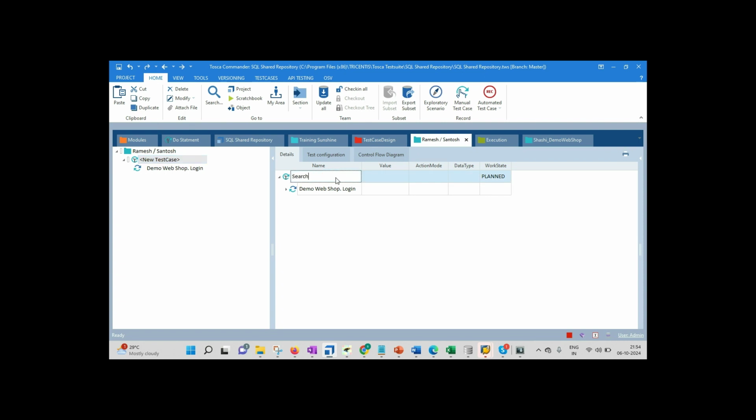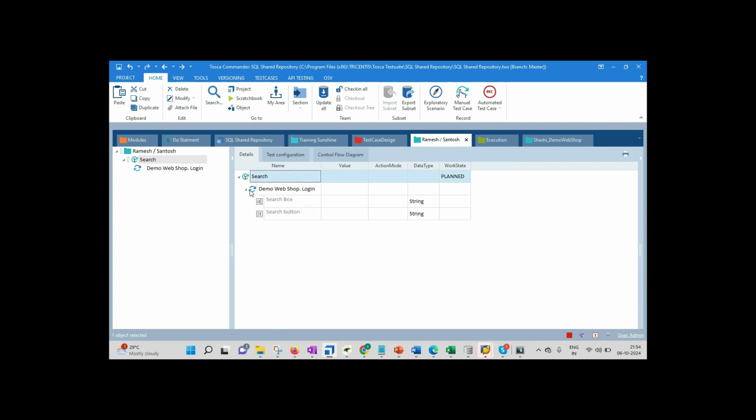Now, the search box is there and the button is in the search box. What should I enter? I should enter Ramesh, anything I want, Ramesh and slash Santosh. I'm writing these two things as an input. I want to enter, so that's the reason I selected my action mode as input. Now the button, okay. You can see here, click, automatically click I'm using here.